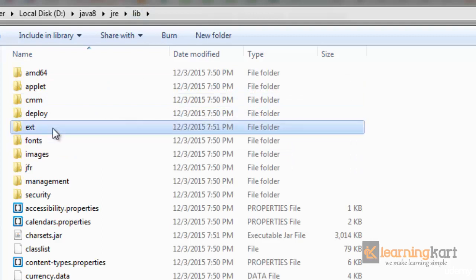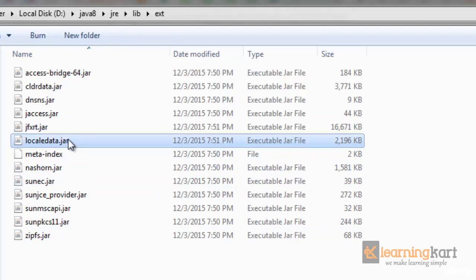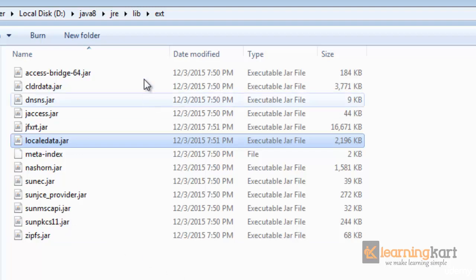You have the ext folder; let's see what ext has. These are all the extensions that the platform uses. As you can see, this is the JFX jar, this is the locale data for Java. These are all the jar files that it needs. In case your application uses any third-party tool, any encryption tool or any other, then we can put the jar file for that within this ext folder. This is automatically picked up when you run your program.